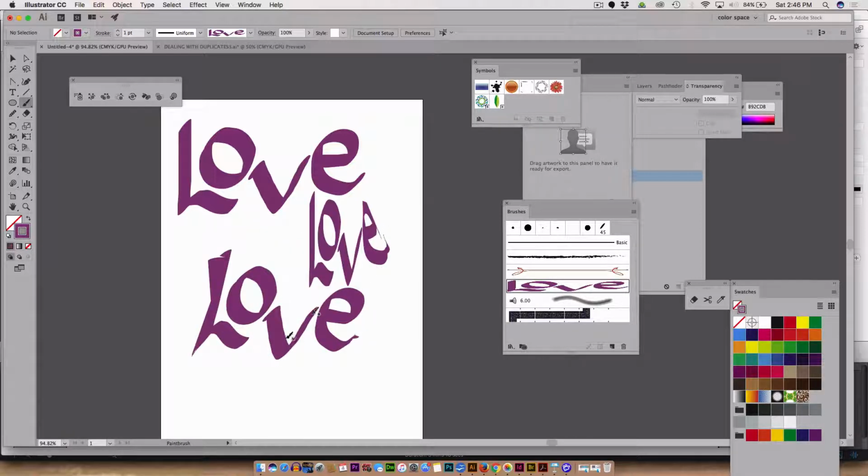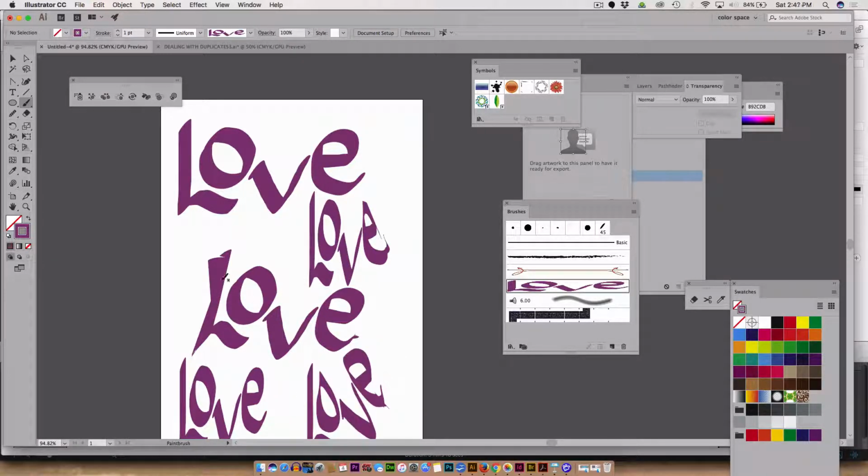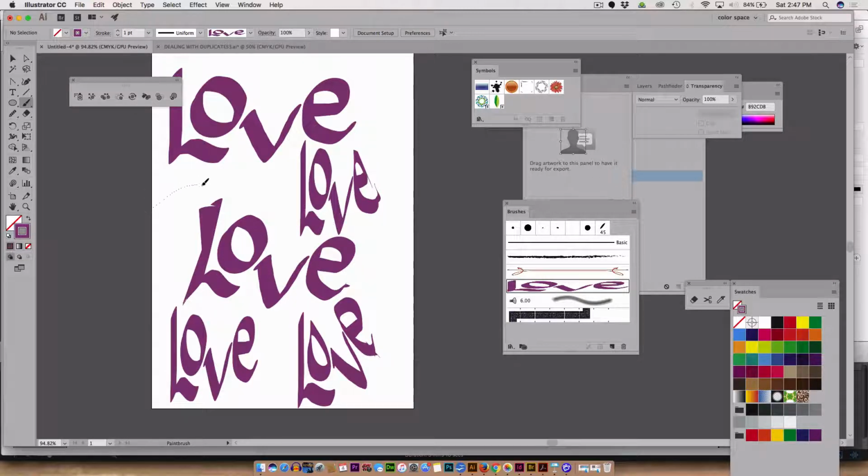And those are the first two of the brushes that I'm going to show today. The calligraphy brush and the first part of the art brush. I'll show you a little bit more about the art brush in a moment after you've had a chance to practice this.